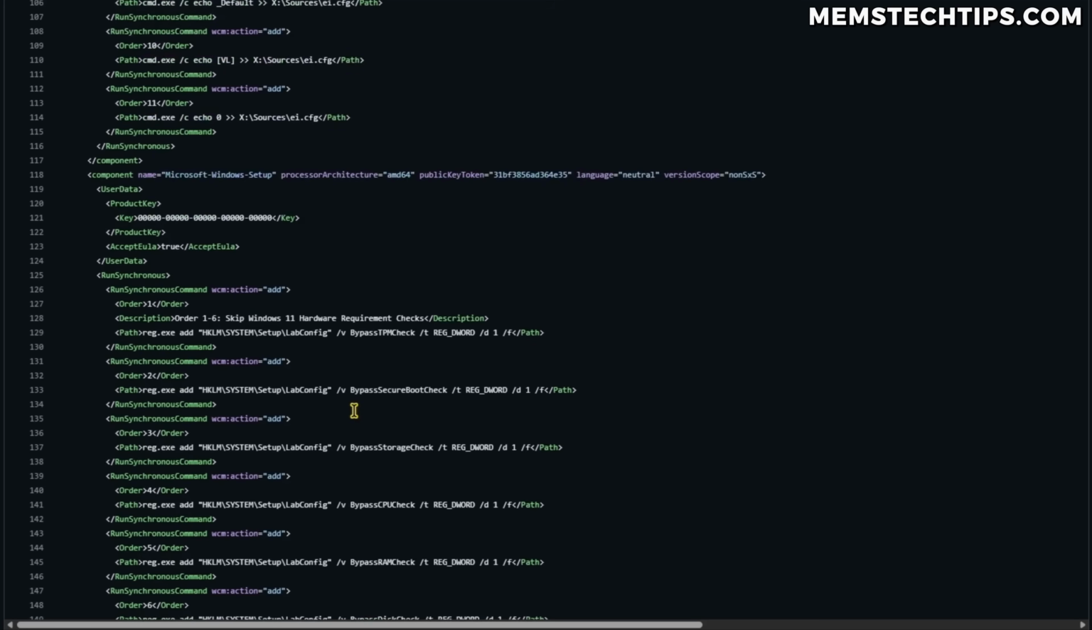Now, if we just scroll back up to the start of this component here, and we look at this product key, like I said, setting all of these to zeros should make it so that the Windows Edition screen is shown during the Windows setup process. I've also heard that completely removing this will also show it. I haven't tested that yet, but like I said, there is a way that you can actually force the edition that you want to have.